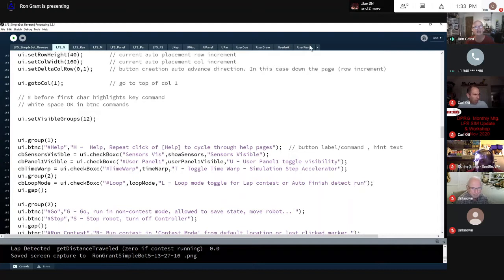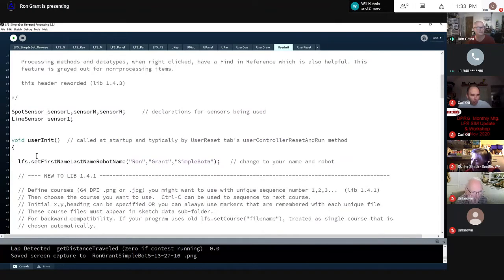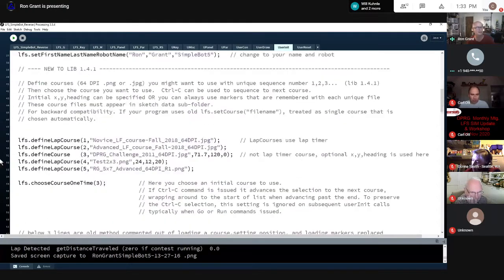So when we get to the other tabs, the important ones are the ones named with the user prefix, including first user init, and that's where you do the setup that defines your sensors and defines your name, robot name.